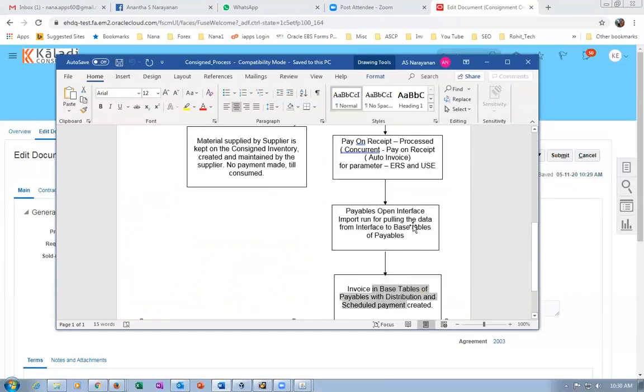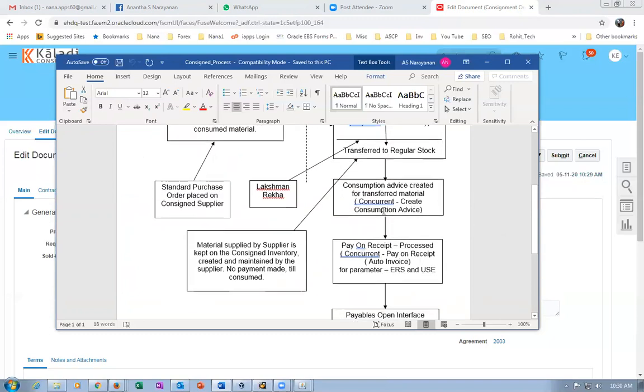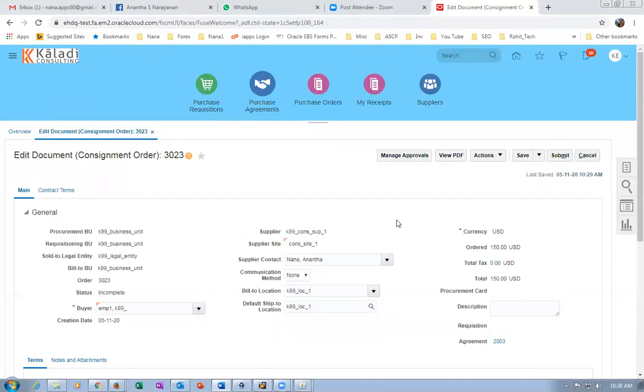But here, this pay on receipt, called send pay on receipt, that we saw yesterday, is not running automatically for anything, even for an ERS invoice, and this is an ERS and use invoice. For these two things, this is not running. So Vignesh will now do an R&D on this and see how to make it enabled. It's all done, fine.